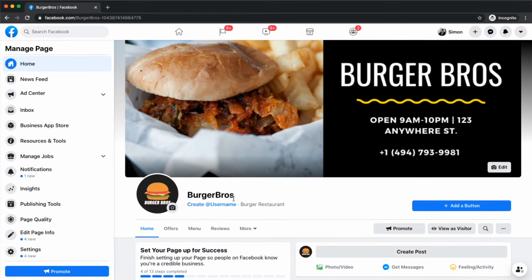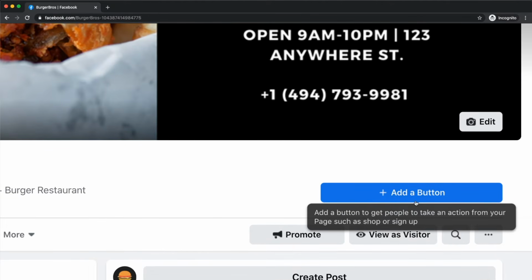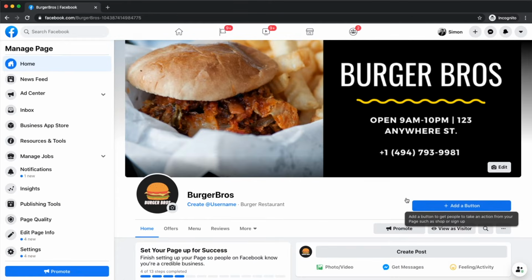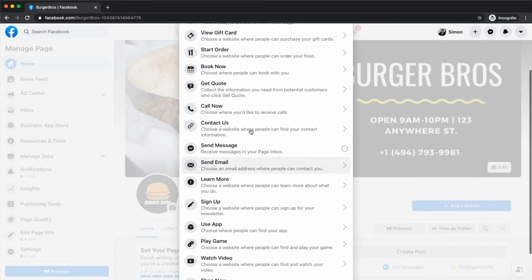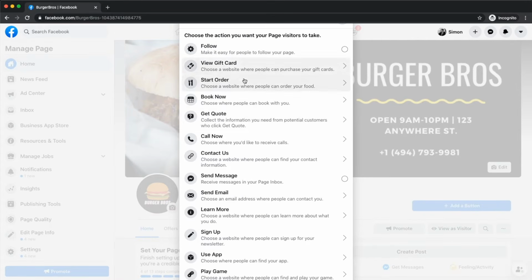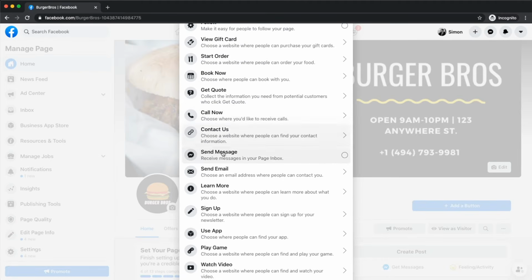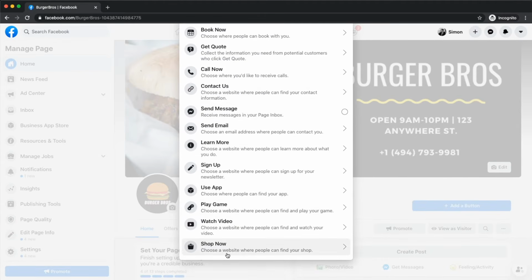Now, the next very important thing that a lot of people actually forget is to add a button to our page. This is the main call to action feature here on our Facebook page that we're going to use to convert our visitors into customers. So let's click on add a button, and then we have a lot of different options to choose from. Depending on your business, maybe you want people to start an order, like a food delivery service, or maybe you want people to call you, maybe you want people to send you a message, or maybe you want people to shop on your online store. So depending on what your business is, you want to choose the right call to action, the right button for turning your visitors into customers.